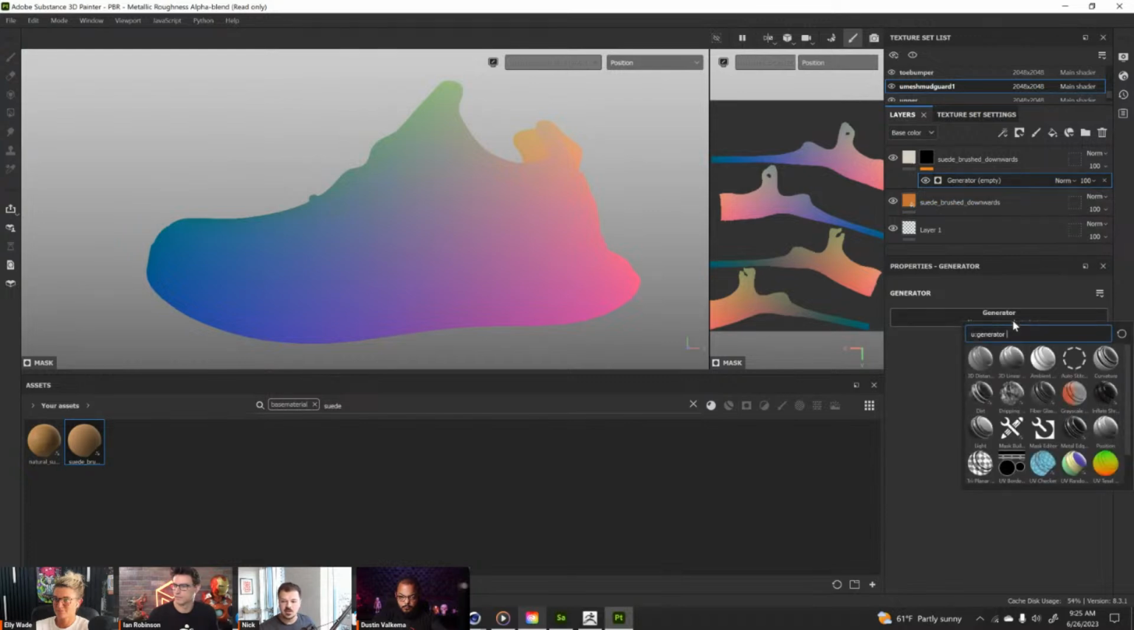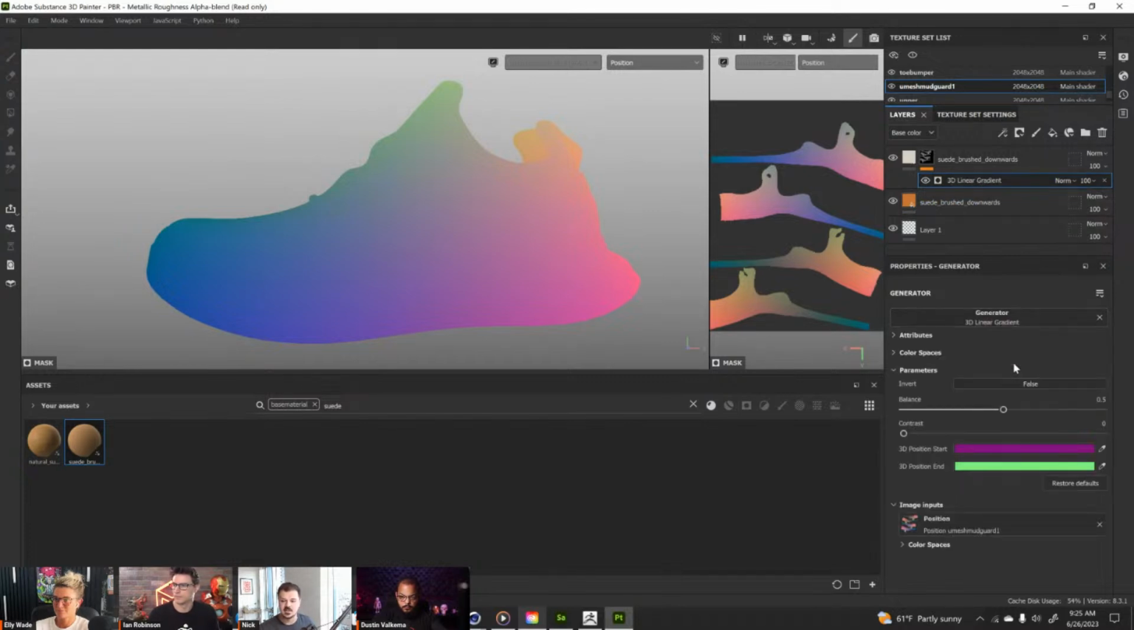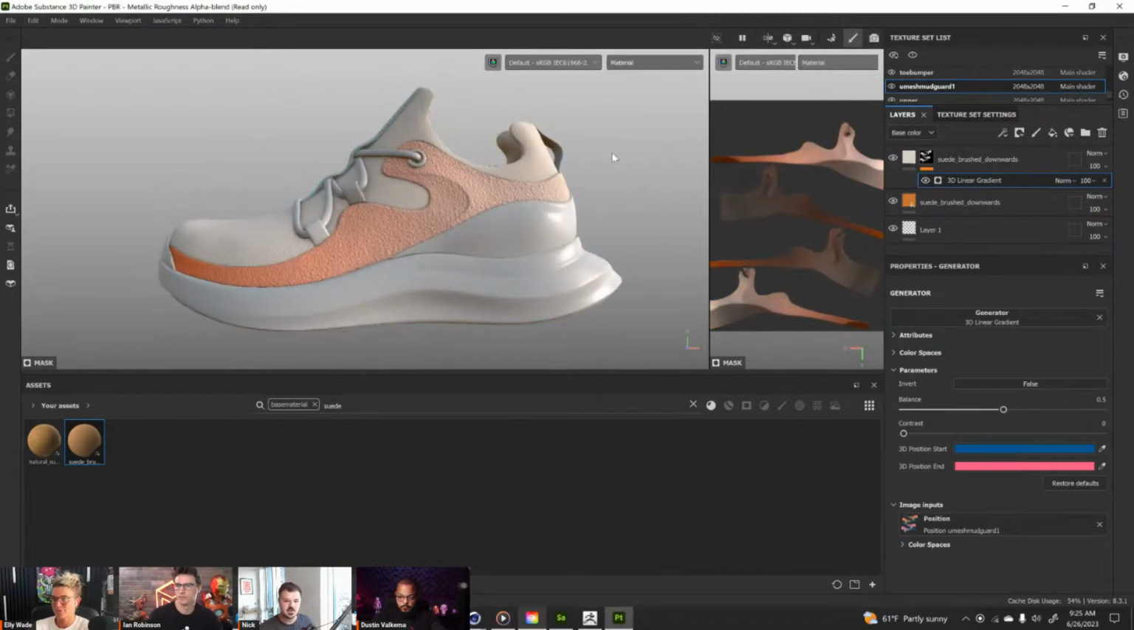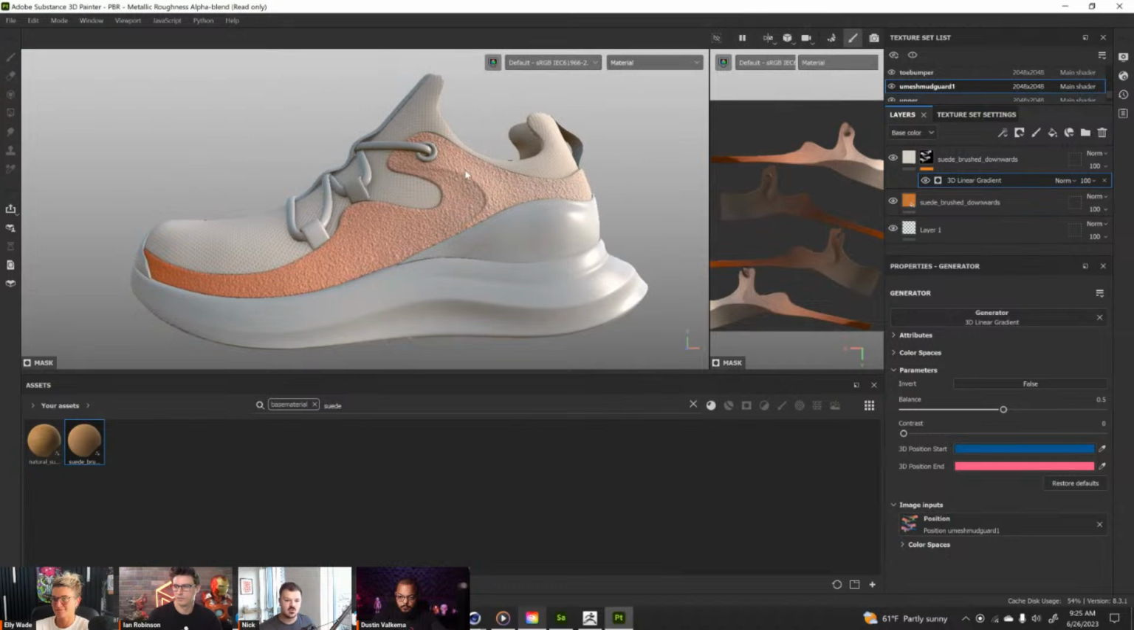So this generator one, if I click on here, there's this option for 3D linear gradients. What this 3D linear gradient does is it creates a mask based off of the position data of the model. So here I can tell the generator that I want my mask to start here in the toe, and I want it to end here in the heel. And the way I do that is I grab these little eyedropper tools and I select the color associated with that position map. When I switch back to my material option by default, you can see that now we have that gradient applied to that piece there.